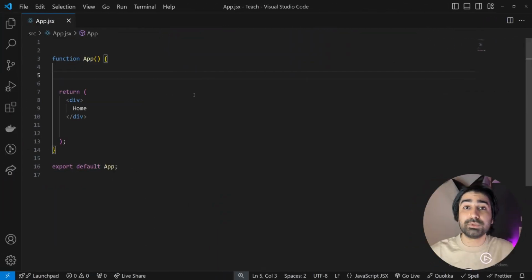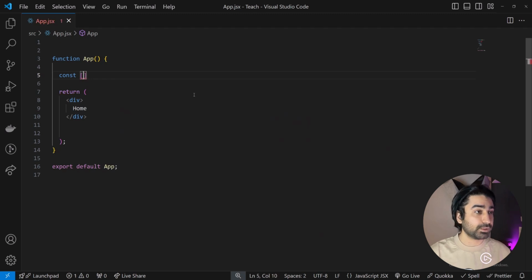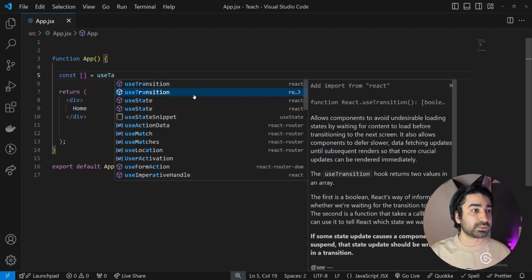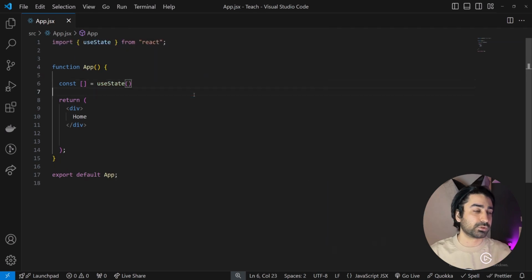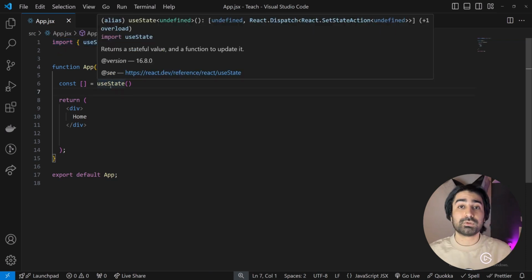Let's go. Now, how can we use useState in our code? What is the syntax of it? We can begin with a const, square brackets, and then an equal sign, and at the end useState and parentheses, of course. This is the base structure of useState, and you must import useState from React, which I imported automatically. useState gives you two different things.